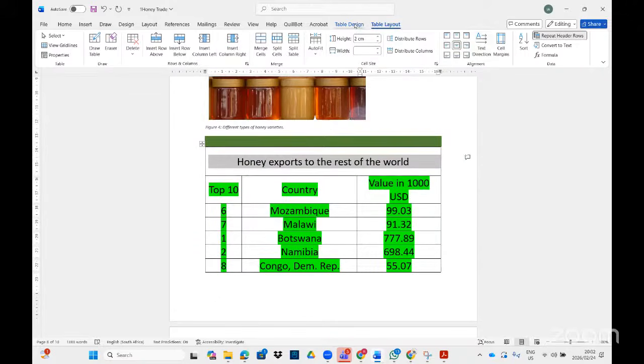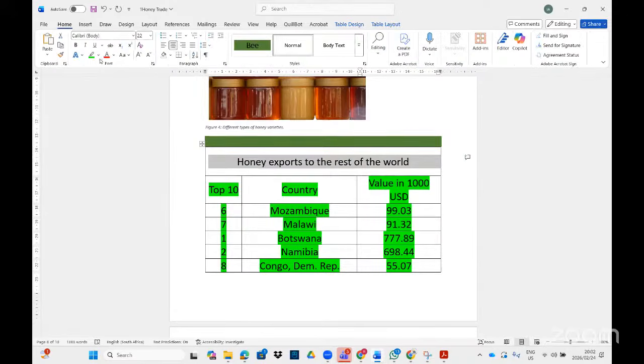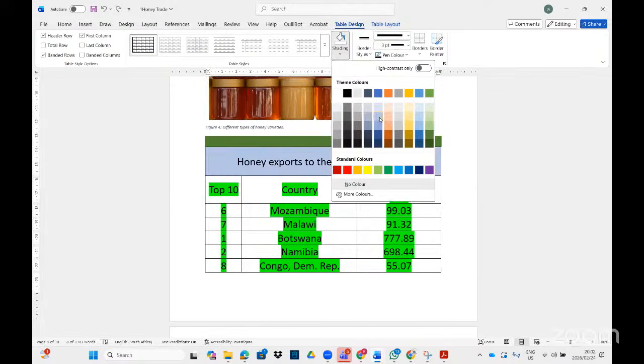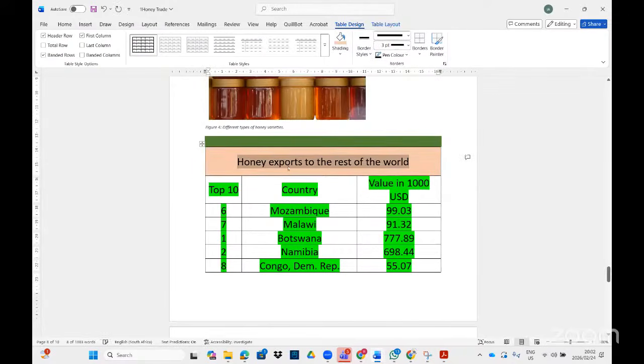But if they ask to shade the values, you don't use this shading for table. We don't use this one for shading. We use table design. Then you see shading. Try to fill in the whole box. So that's how we shade also. You must take note of that.